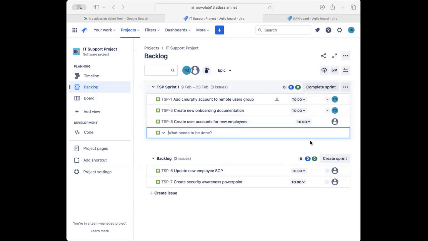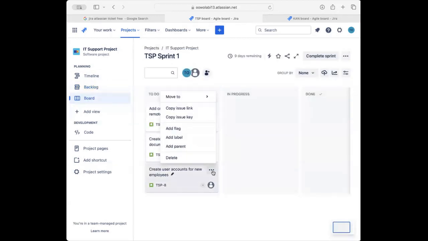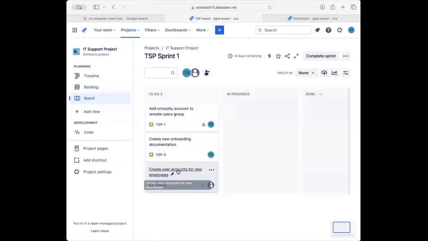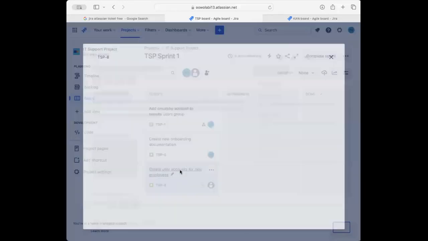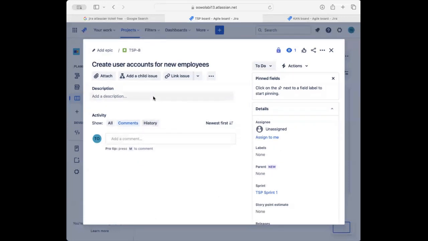It's not assigned to anyone. You can assign it to yourself here. You can come back to the board and assign it to yourself here. It really doesn't matter. If I click on this, right? Let's click on this ticket we just created. Look at the new ticket number. Let's click on this ticket, right?